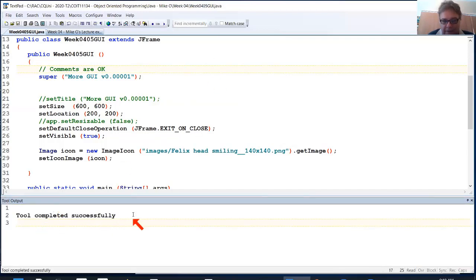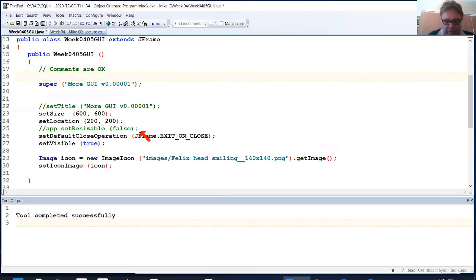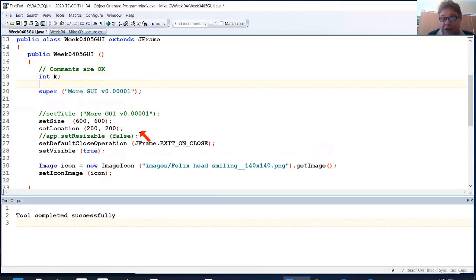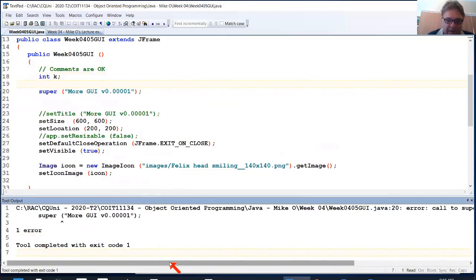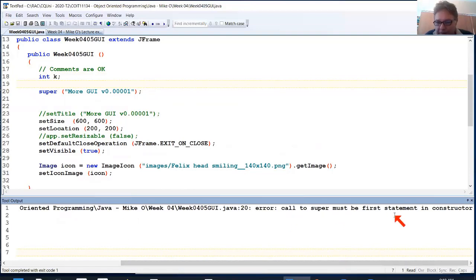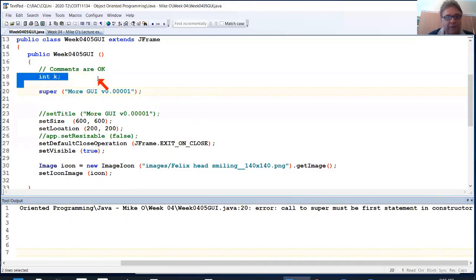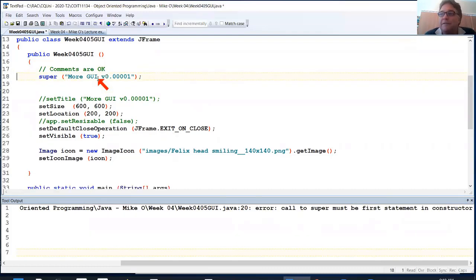Control one, everything's still fine. But if I try and put anything before it, like even just declaring an integer, which is really harmless, the call to the superclass must be the first statement in the constructor. Even just declaring an integer, no, it's got to be the first line of code. The first Java statement.